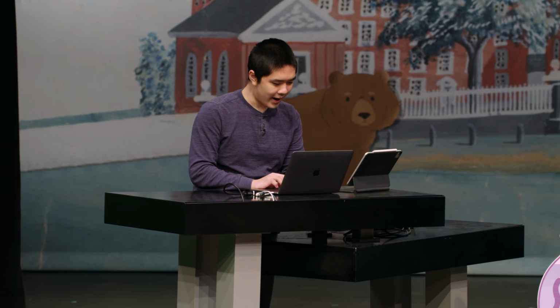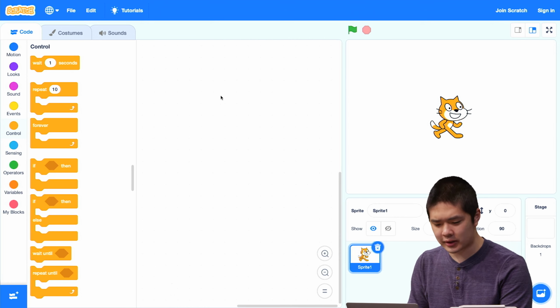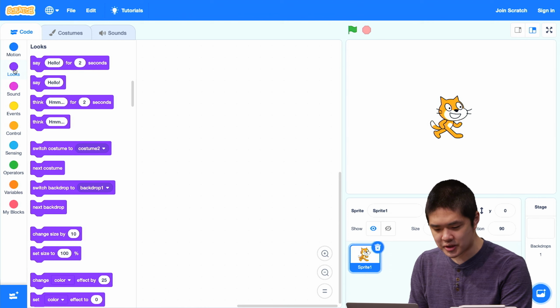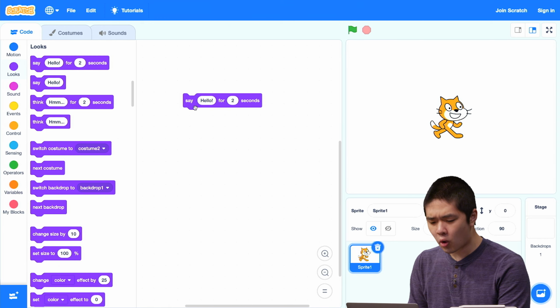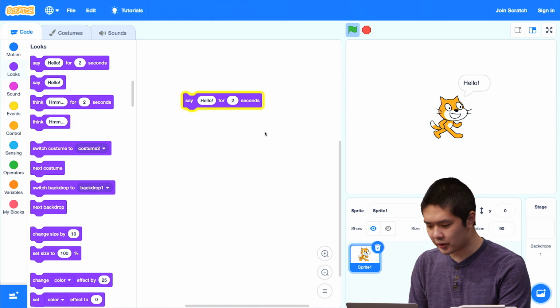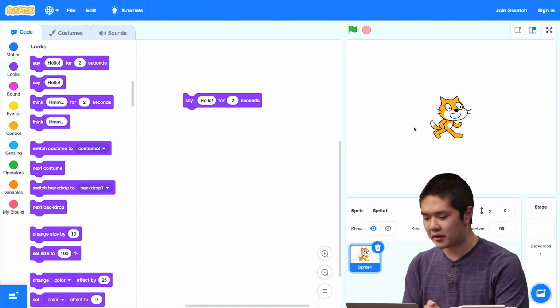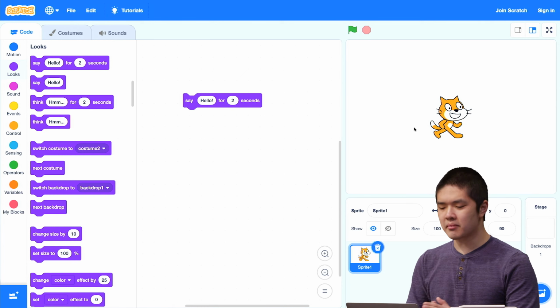And so today, let's take those concepts of programming and build upon them a little bit more. I'll go ahead and open up Scratch again, and let's start with a program that we've seen before. I'll go into the looks section of the blocks and pull out this say hello for 2 seconds block. And as you might recall, when I click on this block to run this stack or script of code, you'll see that my cat over on the stage says hello for 2 seconds, and then it stops.